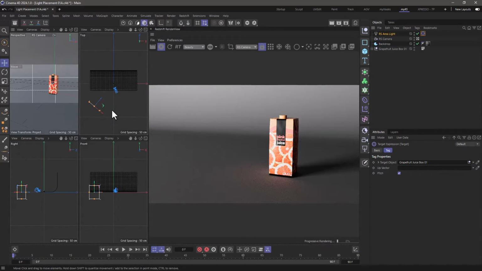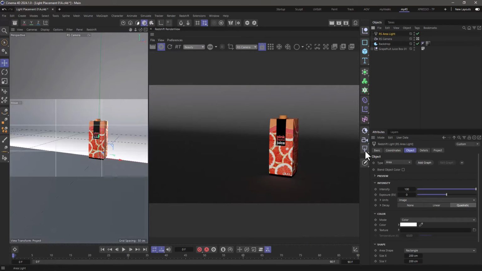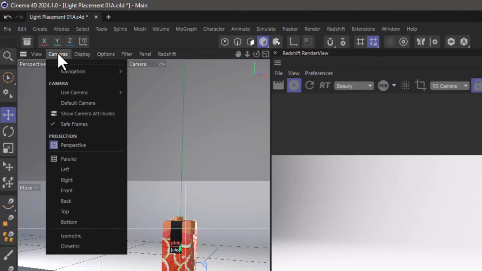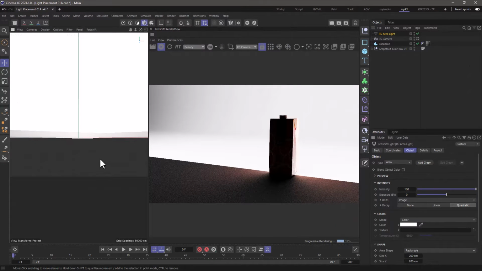But there is another way you can do it, which I find very intuitive in very specific cases, especially if you have massive scenes, forests and landscapes and stuff like that. So let's go back to our perspective and let's remove this light and start again. Create a light, and what you need to do is go to the cameras menu and use camera and select selected object as camera. Now we're viewing the world through the light, and I can use the usual navigation shortcuts.